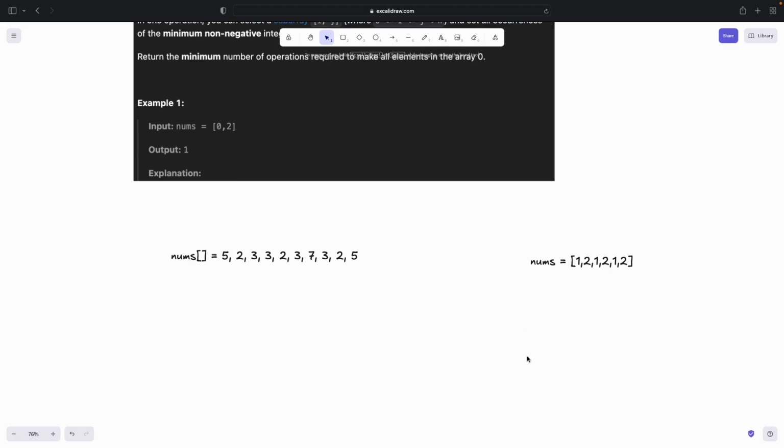So for example, if the nums given here are 1, 2, 1, 2, 1, 2. In one operation, you can select any size subarray and turn the minimum element in that subarray to 0. So that we can do, and we need to return the minimum number of operations that will be needed.